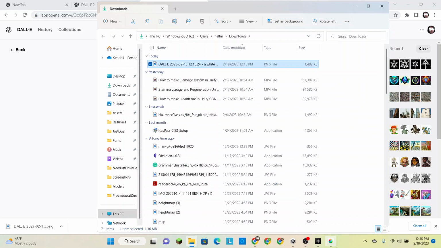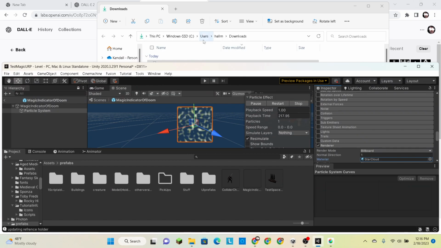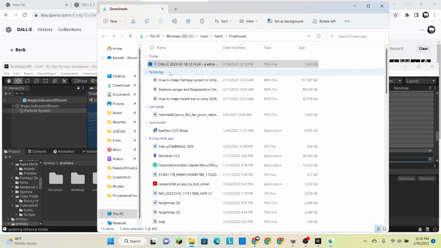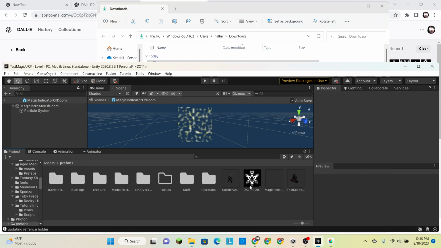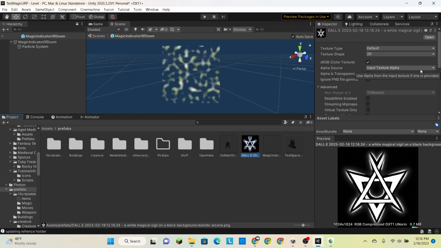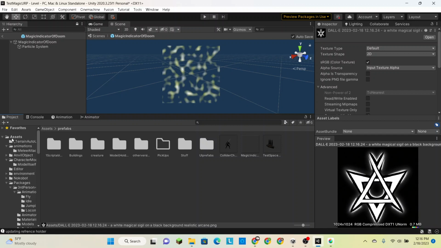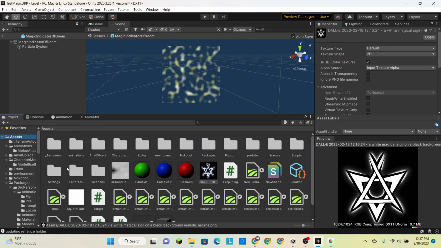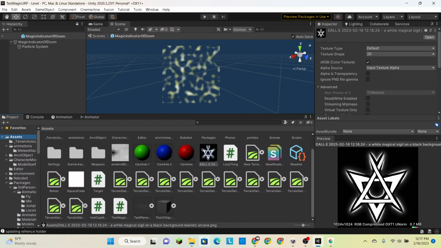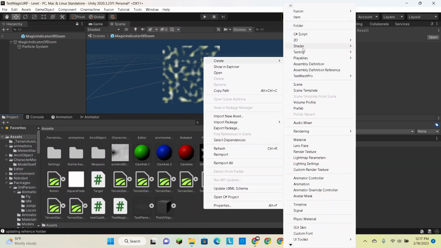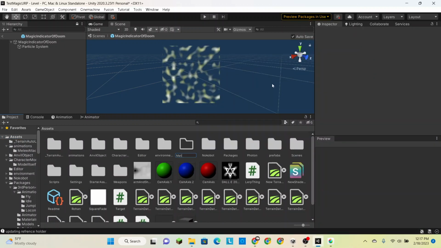There's two ways you can import stuff into Unity. The easiest way is to just have Unity open like that and then drag it in. From here, I don't think I actually want it to be in the prefabs folder. So we're going to take it into the assets. Do we have anything labeled materials? No. Let's create a materials folder, Materials of Doom.